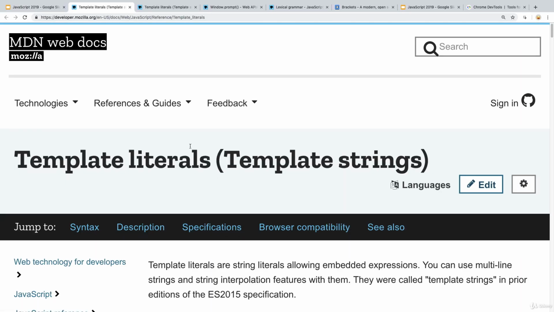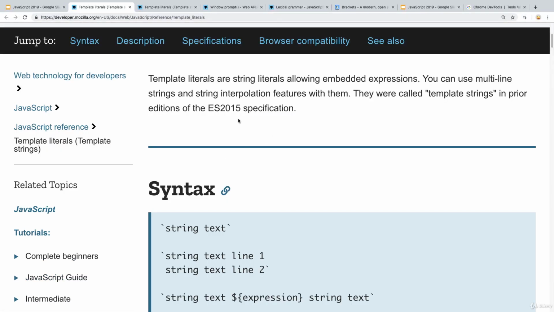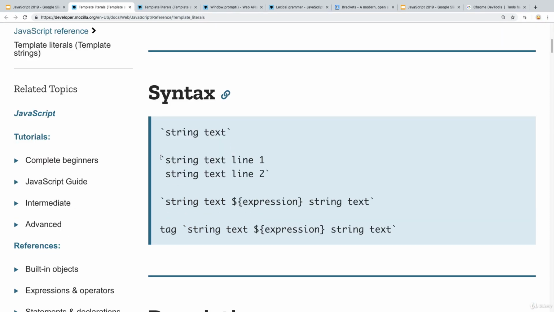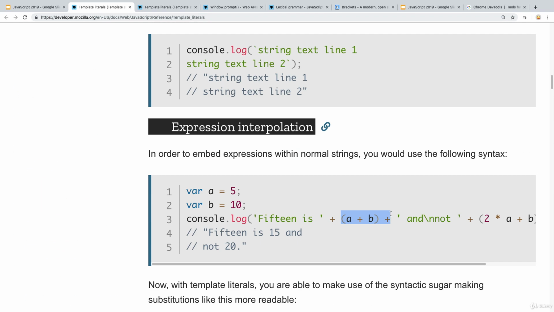So let's take a look at template literals, called template strings prior to the ES 2015 specification. And you can see we've got the backticks and they're wrapping the content, and they're allowing us to have line breaks in there as well, and calculate some JavaScript. So we've got a variable of A and a variable of B, so it allows us to add those together.